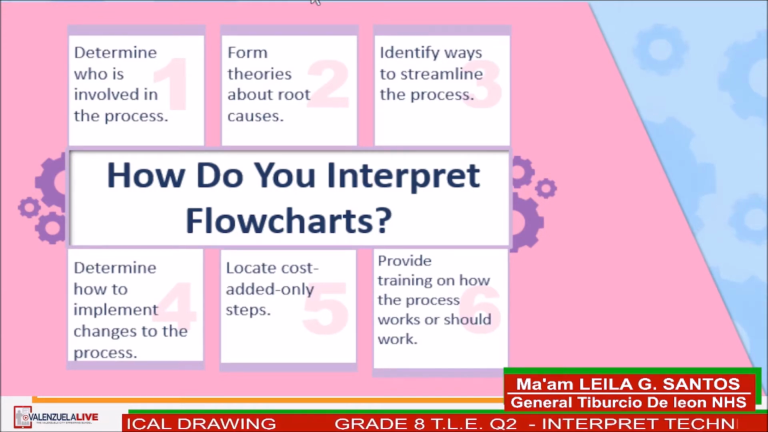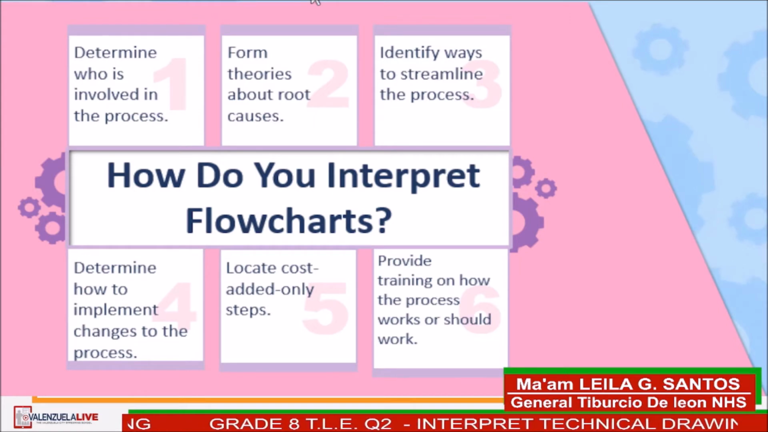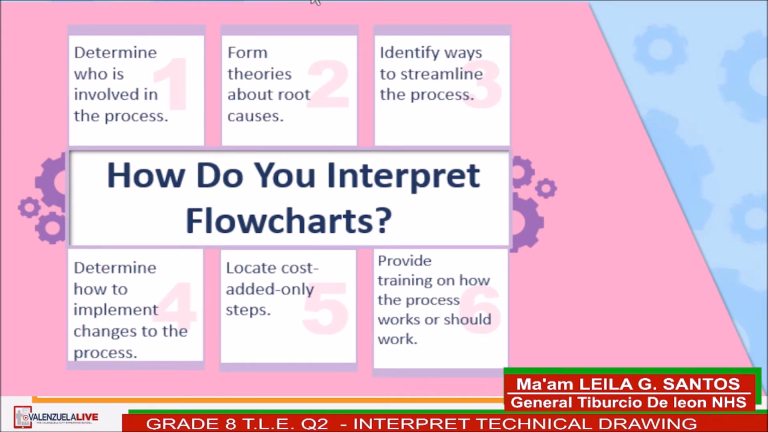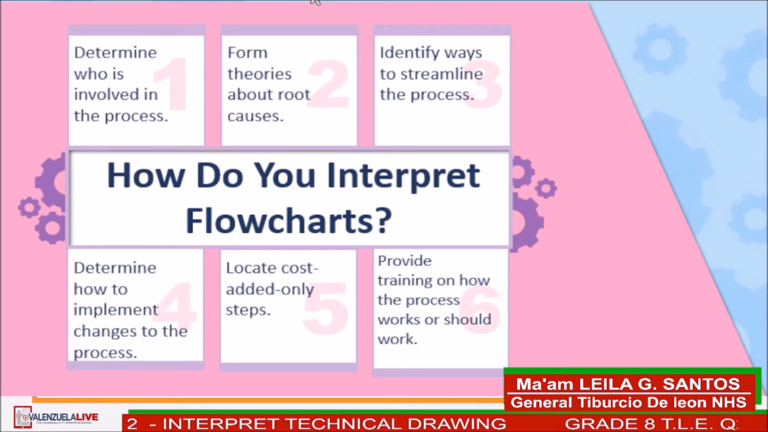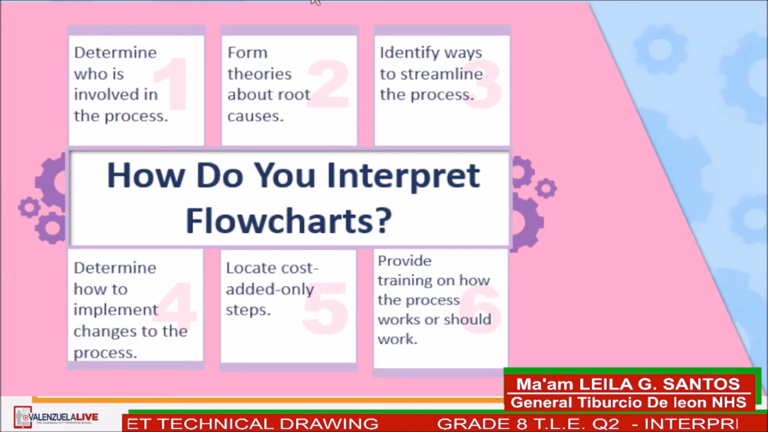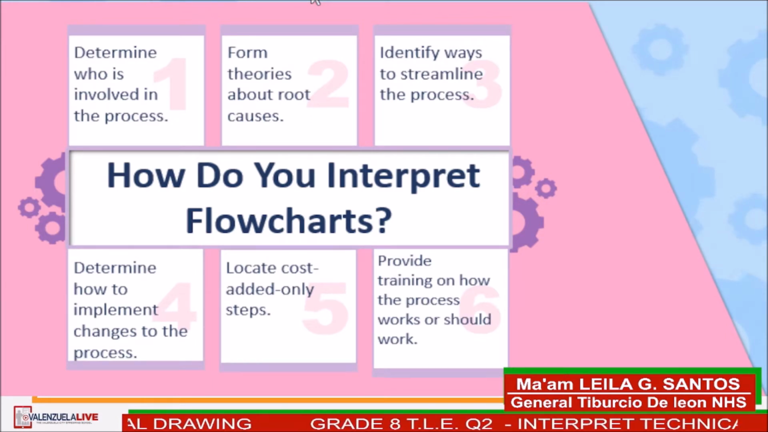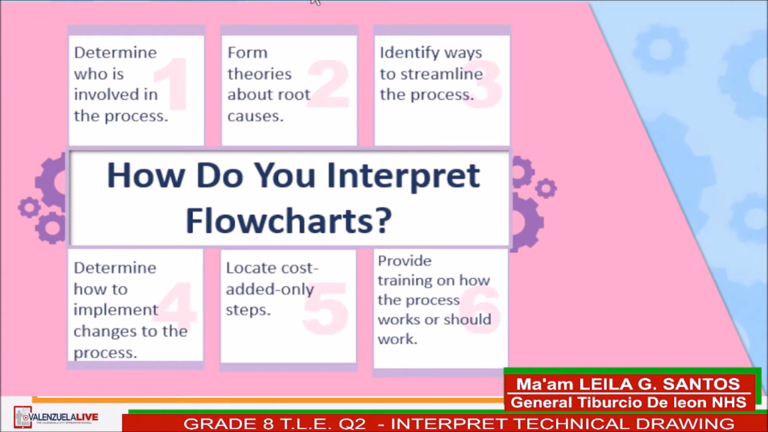Number 1, determine who is involved in the process. Number 2, form theories about root causes. Number 3, identify ways to streamline the process. Number 4, determine how to implement changes to the process. Number 5, locate cost-added-only steps. Number 6, provide training on how the process works or should work.